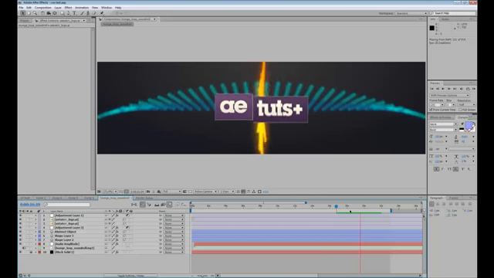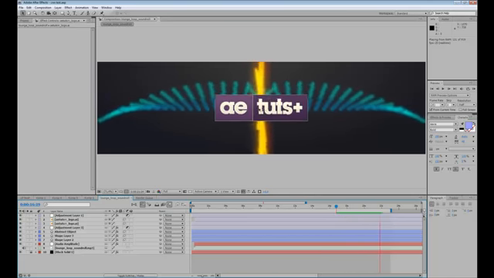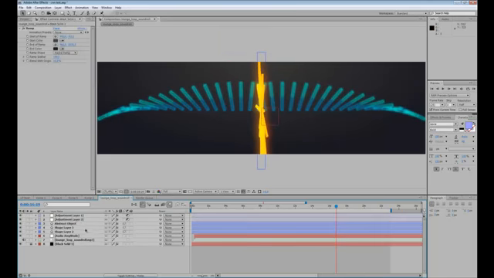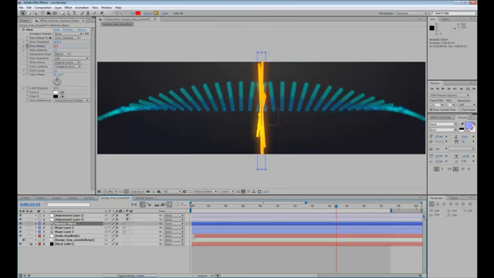Okay, pretty good. Here we got our logo, and as you see the glow reacts to our animation. So let's get started, and first delete the logo so that we can start from scratch.